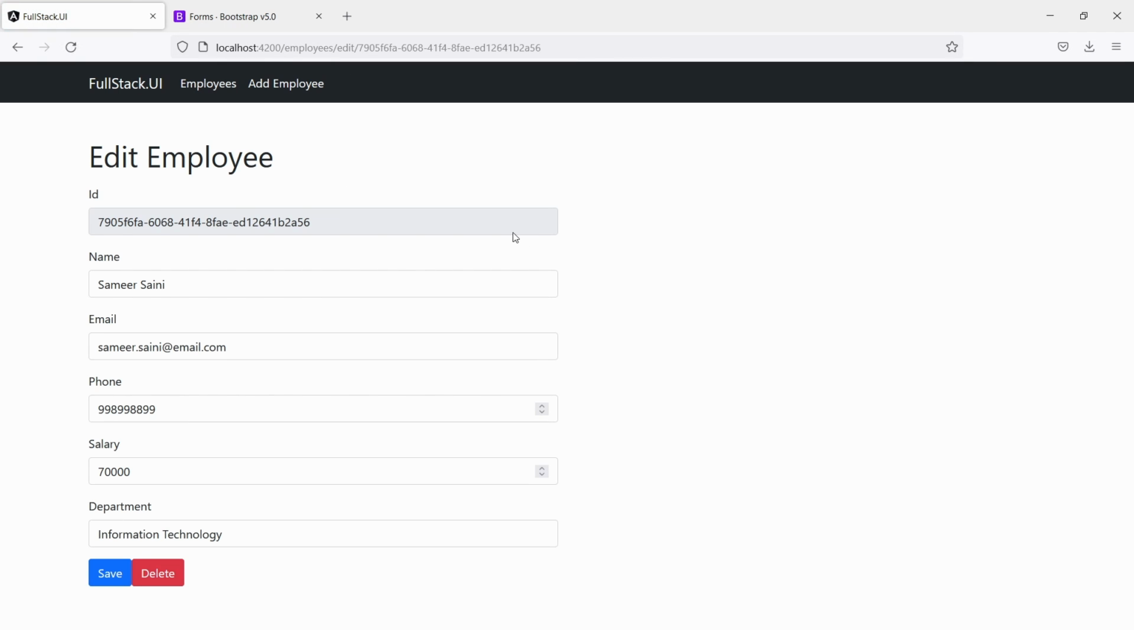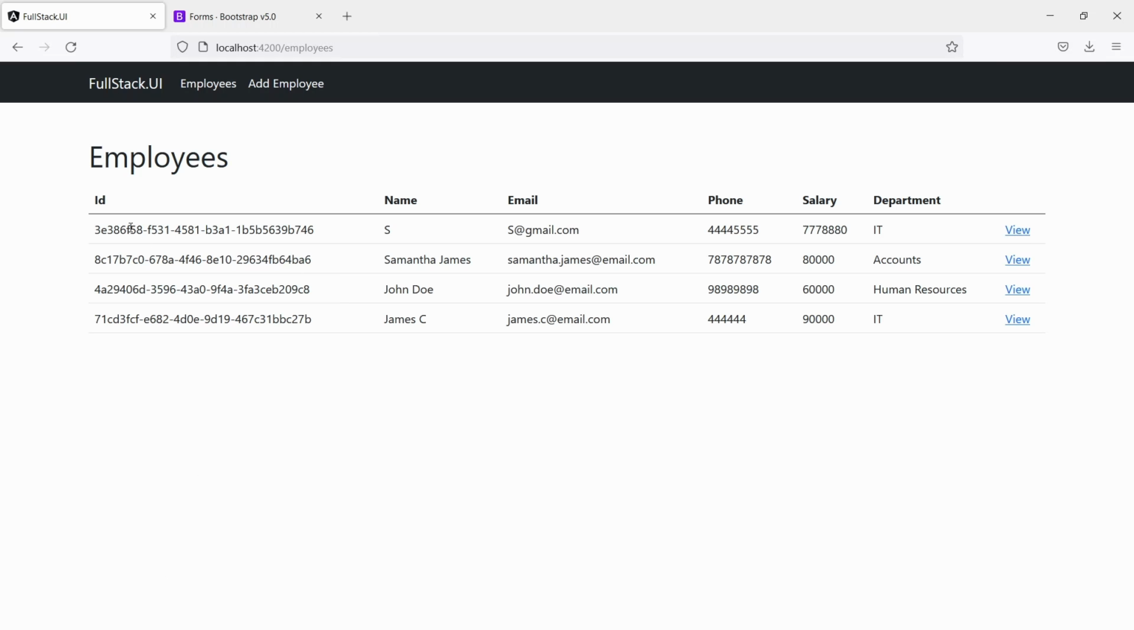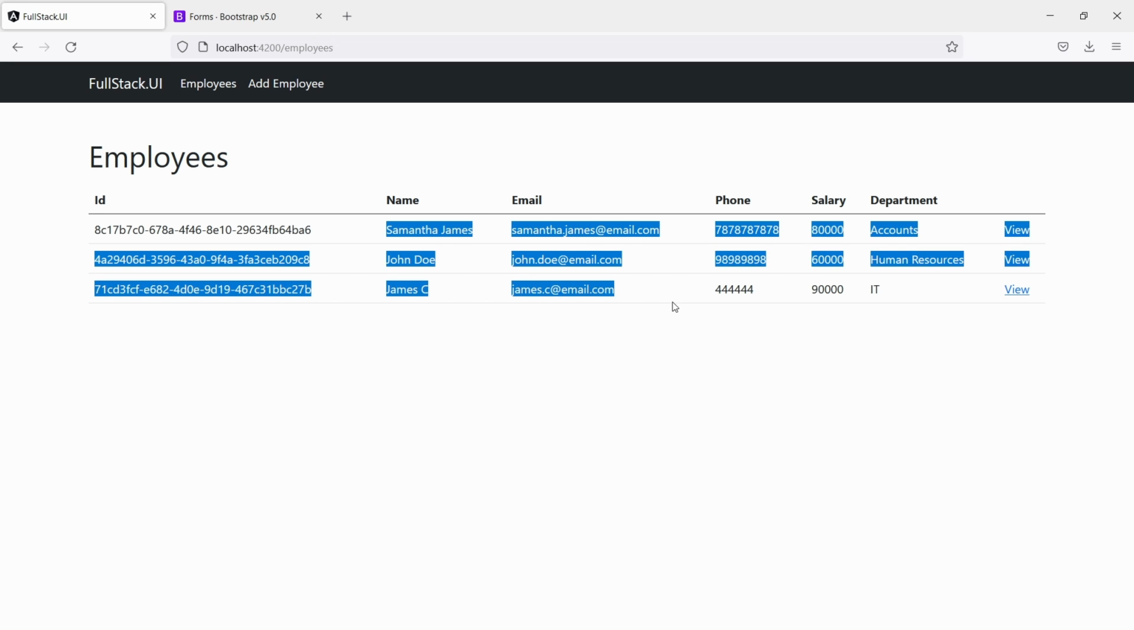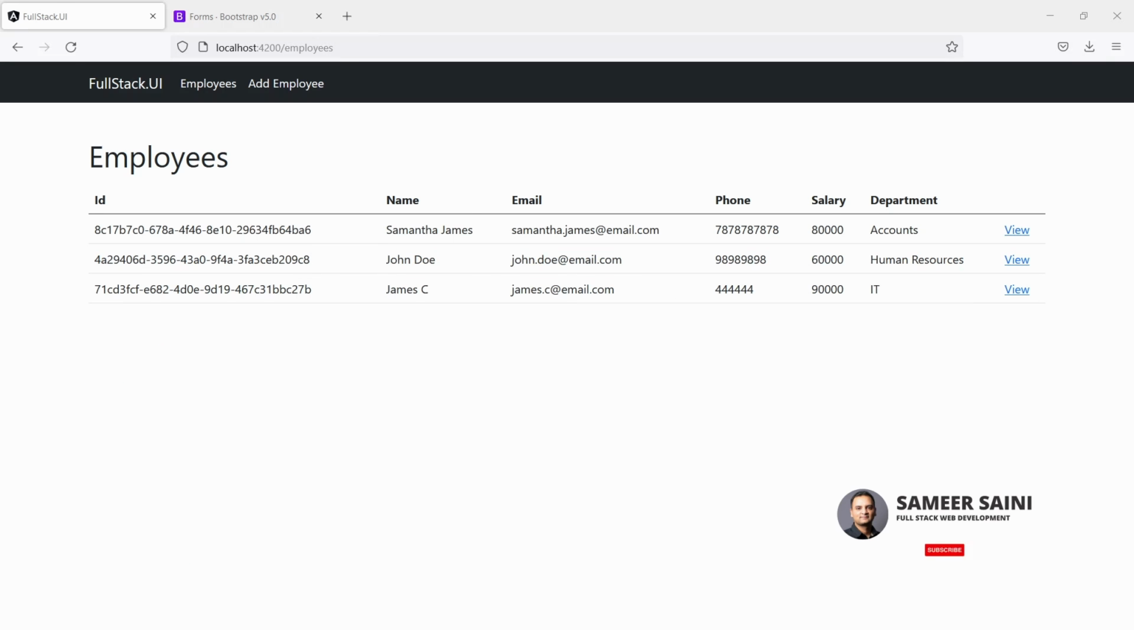So we have the employee details loaded. If I click this button, we should navigate back to the employees page, which it does, and it also deletes that employee. Just to prove that again, I will delete this employee and click on that, and it deletes that employee as well.